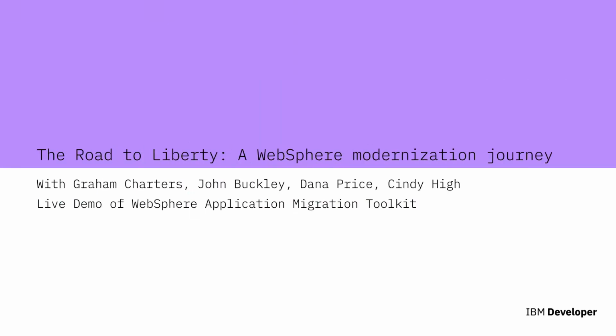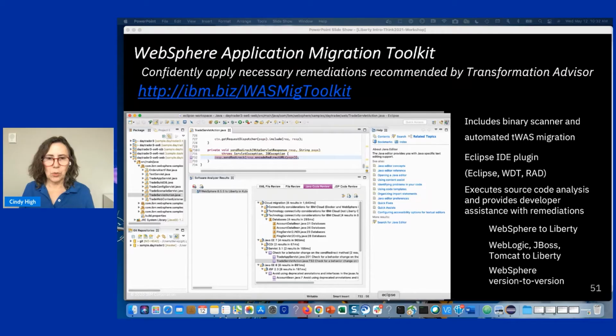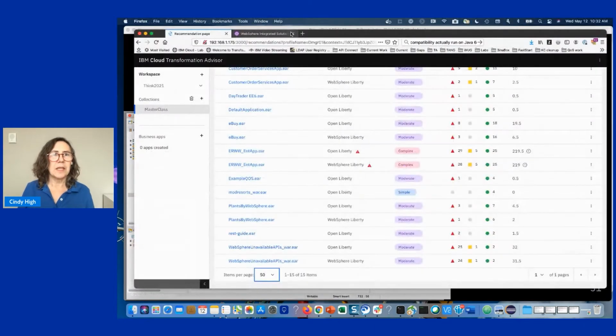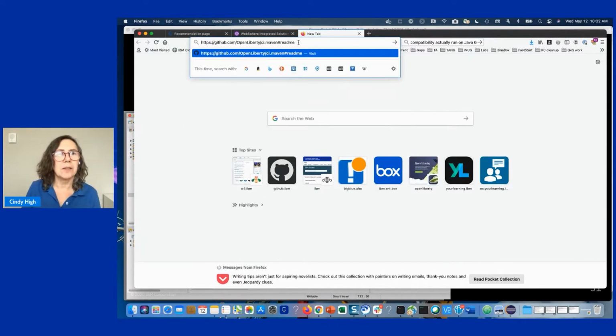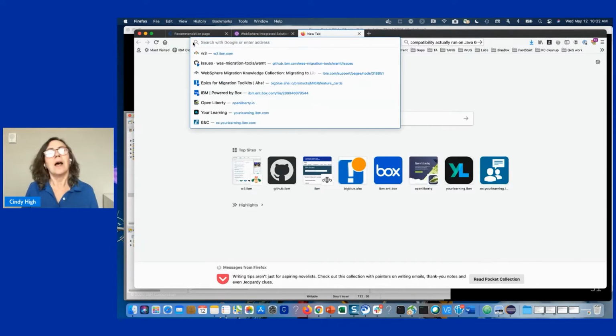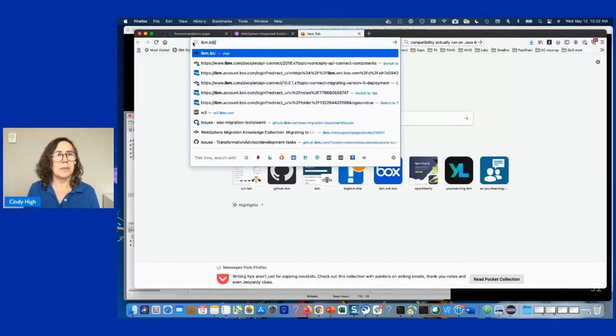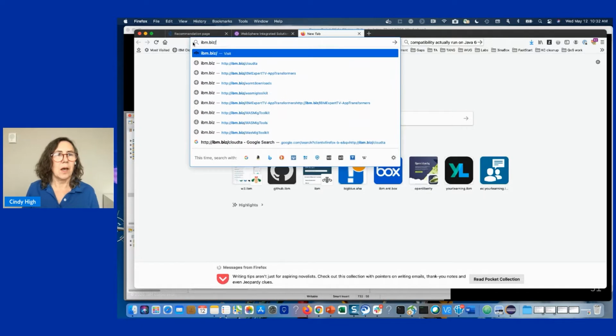Reference to how to get the migration tools. I will quickly jump in to that developer site. Oops, that's not it. I typically we've got IBM.biz was downloads. We have WAS Migration Toolkit.